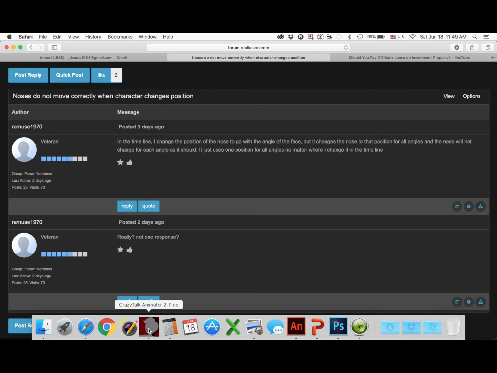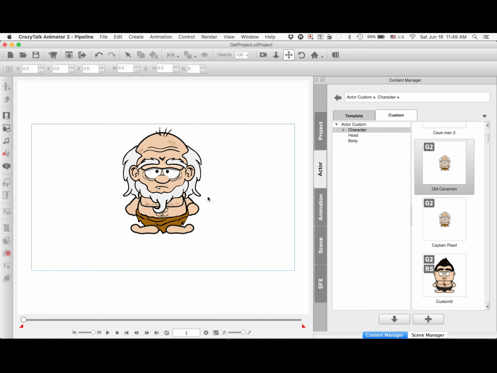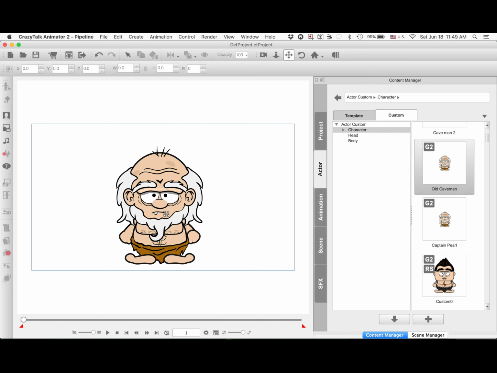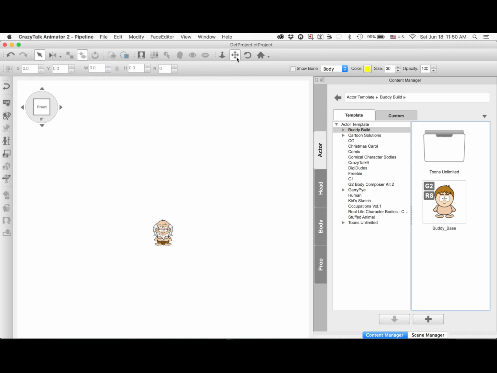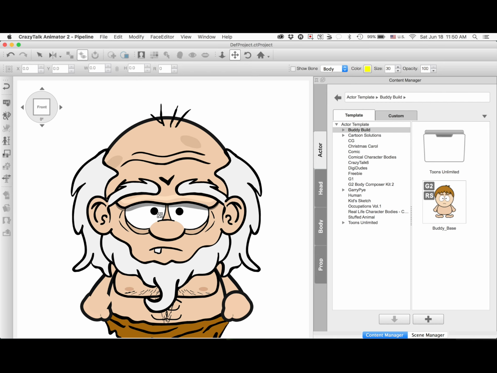I'm going to go ahead and switch over to CrazyTalk Animator, and I'm going to use this character that I made up. So what you'll do is select the character and go into the Character Composer. I'll zoom in a little bit. For an example I'm going to use the eyebrows instead of the nose, but it can apply to any body part, so you can see the comparisons from one side to the other.